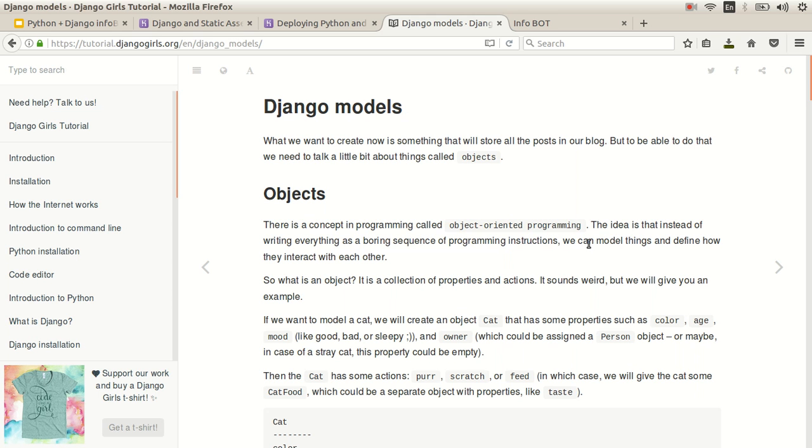So what is an object? It's a collection of properties and actions. It sounds weird, but we will give you an example. If we want to model a cat, we will create an object cat that has some properties such as color, age, mood, whether it's a sleepy cat, a bad cat, or a good cat, and an owner.